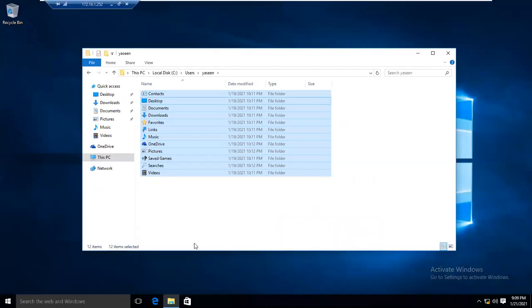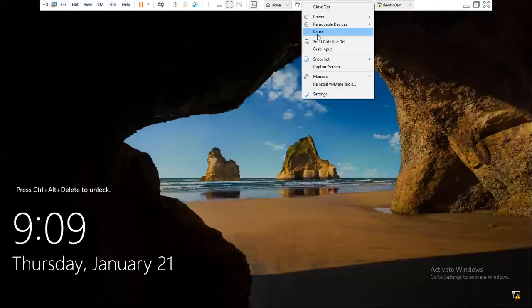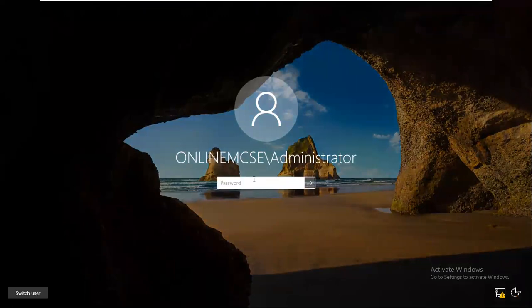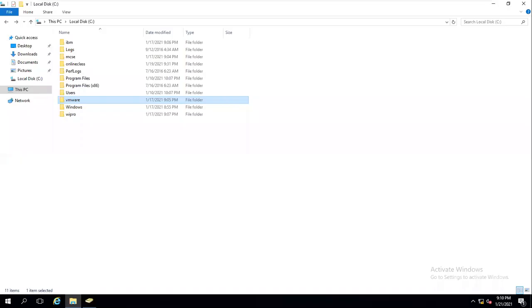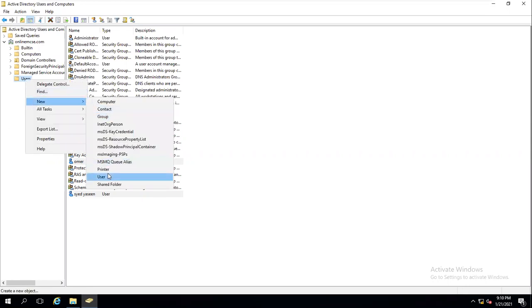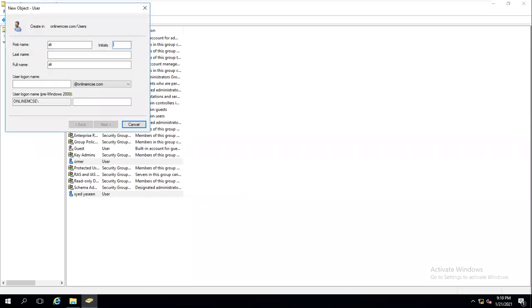Now, practically, how can we do this? I'll go to my server and make a fresh account so that we don't have confusion. This is my server, online MCSE, and I'll open my Active Directory. And see, last time we already created two accounts, Umar and Yasin. Now we try to create a different account. Let's say I create an account by the name Ali only.